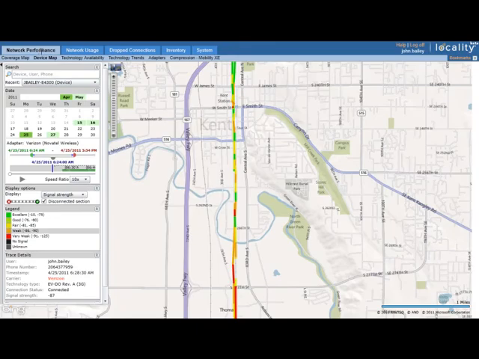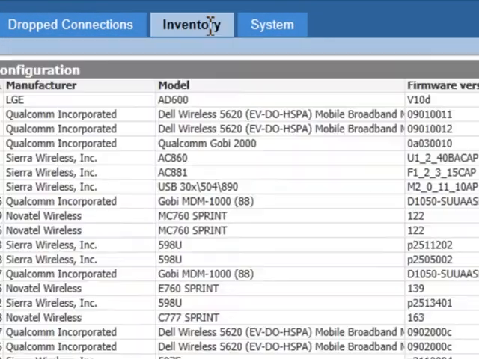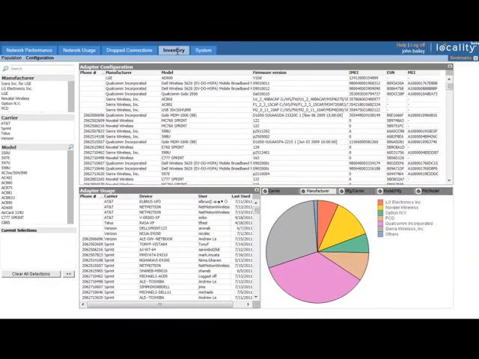Lastly, the other component that is very useful is inventory management. One of the things that I can do is, since I have all of these devices deployed with Locality clients, they're actually reporting back to me information about the devices themselves. I can see all of my cards in the field in one location.